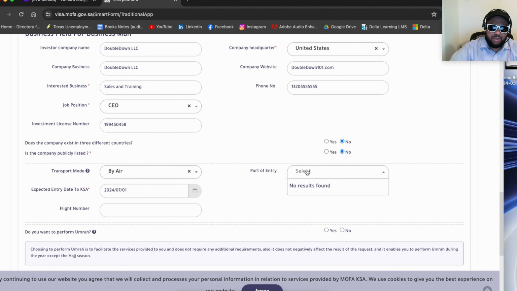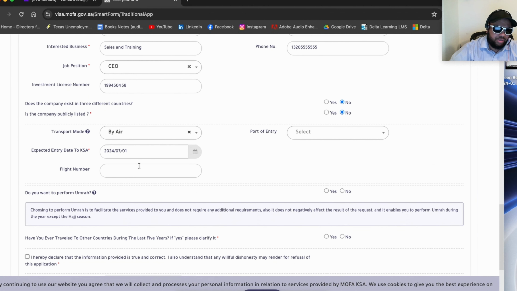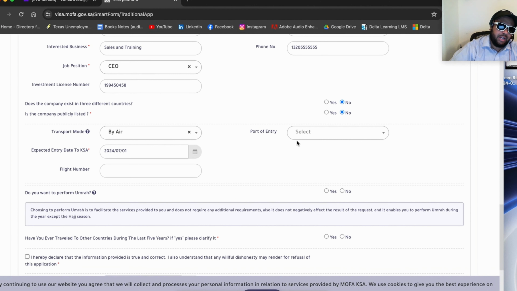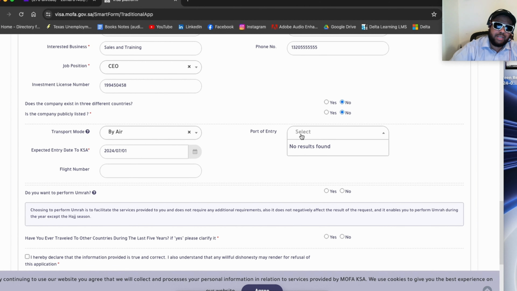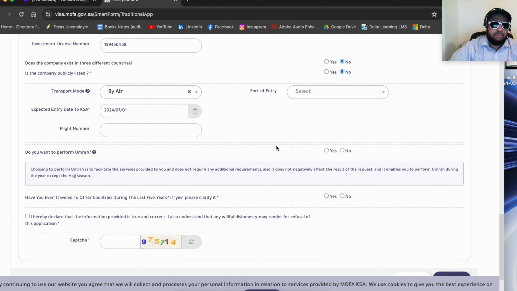And it was asking you the flight information. If you have that, you put it in. If you don't have it, then you don't put it in. I'm not sure why this drop down is not working. Last time it showed me a list of all the airports in Saudi Arabia, and I picked the one in Jeddah, okay, King Abdulaziz Airport. Right now, I don't know why it's not dropping down. I don't know why it's not showing me. I have no idea. But let's continue.